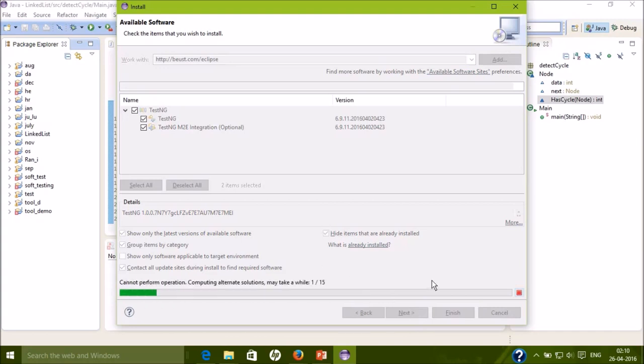So this will take 5 minutes. I already have TestNG installed. It will take 5 to 10 minutes, so for me it will just upgrade.